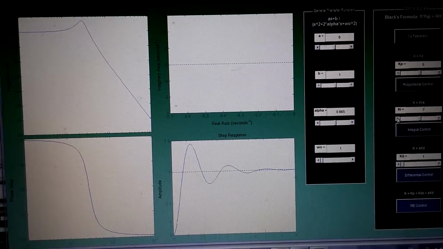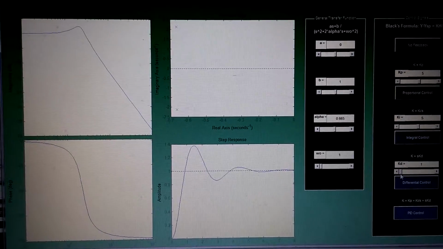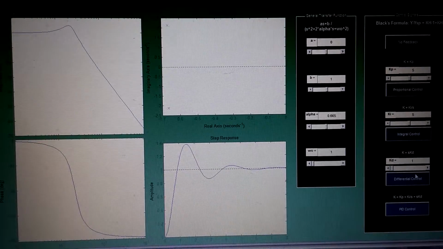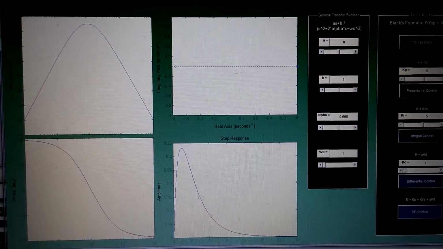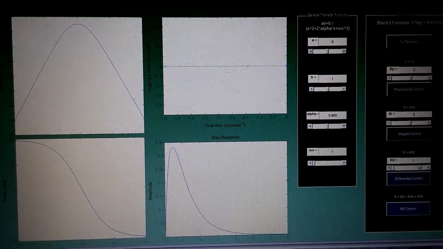But at the same time, we have all these oscillations, so we can now implement differential control, which usually damps systems. So if we put this all together, right?